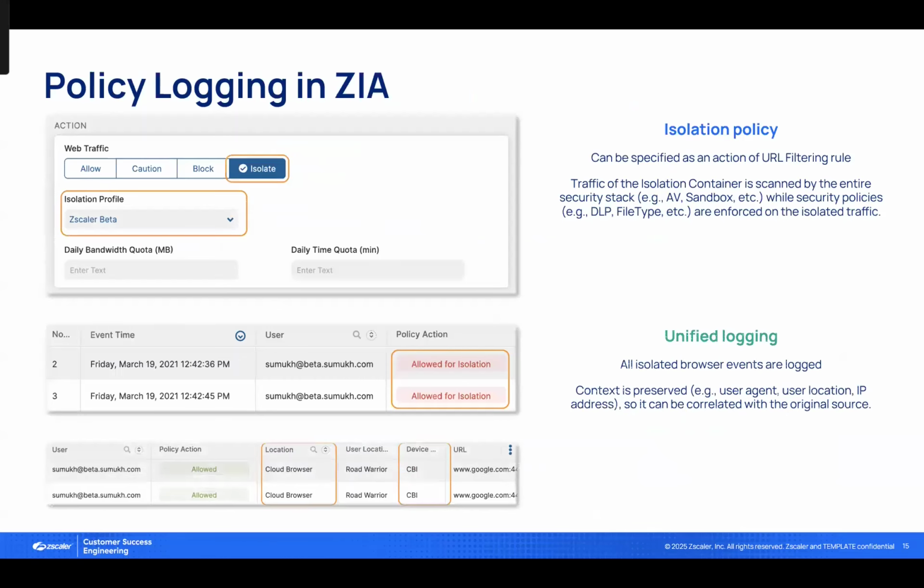Note that since browser isolation is a feature of URL filtering inside ZIA, this means that all isolated browser events are logged and all context is carried forward and can be tied back to the original user that generated the requests. All browser isolation traffic is scanned by the Zscaler Internet Access Security Stack, including malware prevention, antivirus, sandboxing, etc., in parallel with the data protection functions such as data loss prevention and content type policies.